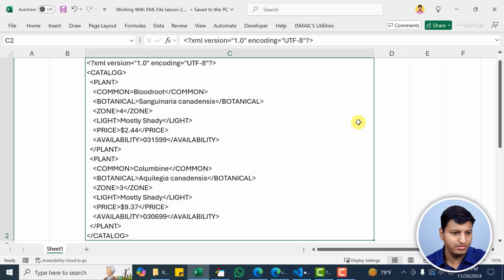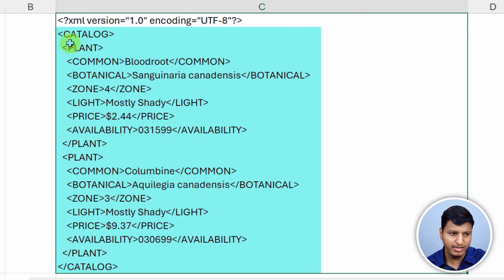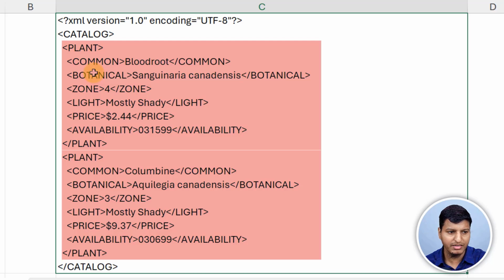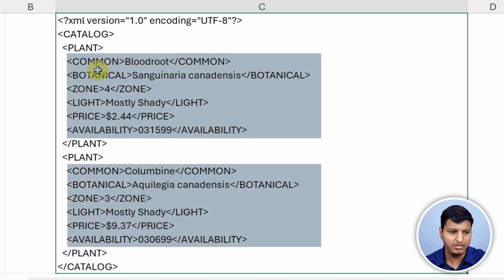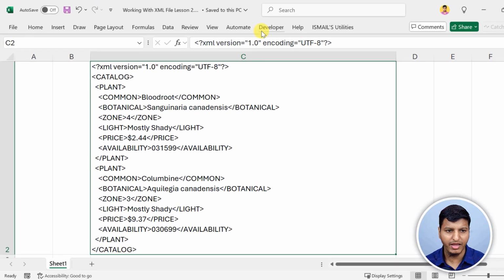This is the second part of this XML series, and in this video I'm going to show you how to load XML from a string variable or from active cell. In this cell I have a very simple XML that has a catalog, and the catalog contains an array of plant, and that plant is an object with multiple different properties. Let me show you how we can load this from active cell.